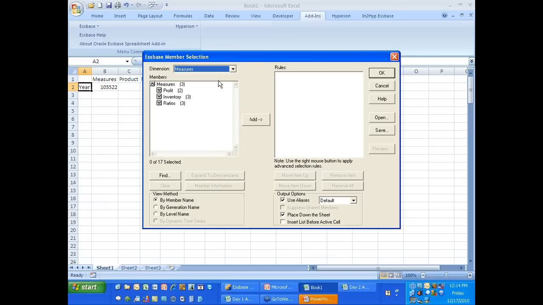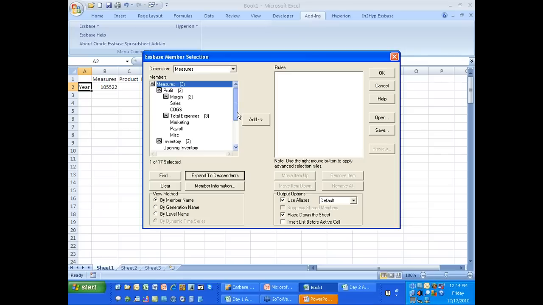But let's move over to measures instead. So I'll select measures from the drop-down list. I select measures in the members area. That makes the expand to descendants button active. I press that again, and that expands to the entire hierarchy. And I can see that underneath measures, I have 3 children called profit, inventory, and ratios. But underneath profit, I have 2 children called margin and total expenses. And underneath margin, I have sales and cost of goods sold. And underneath total expenses, I've got marketing, payroll, and miscellaneous.